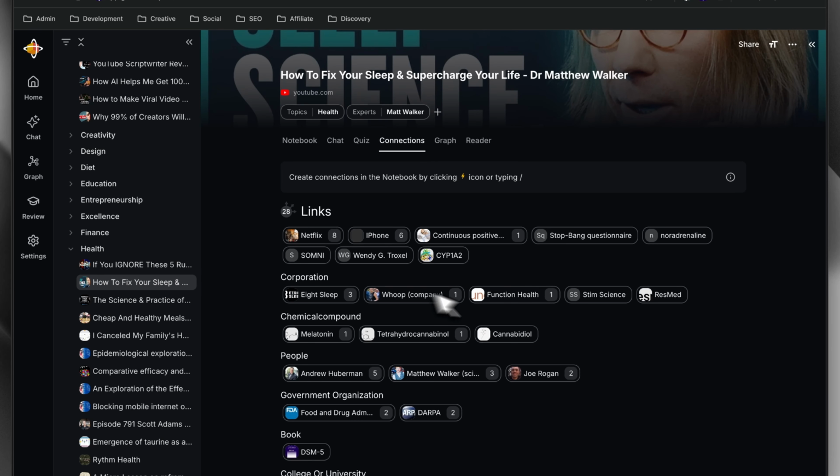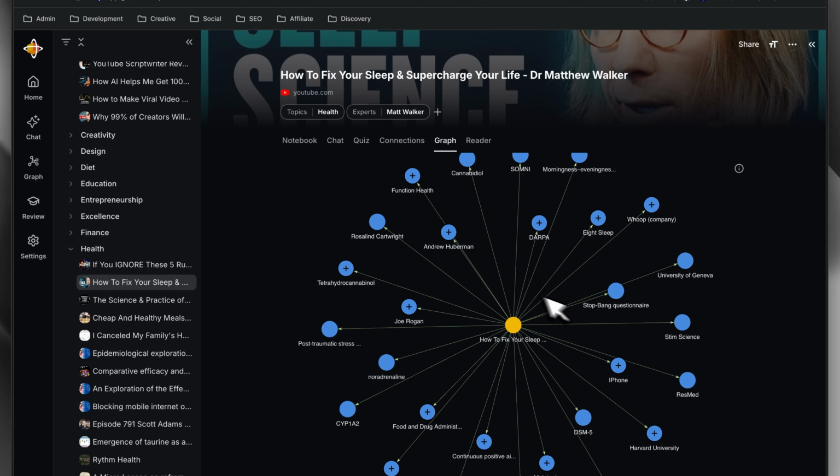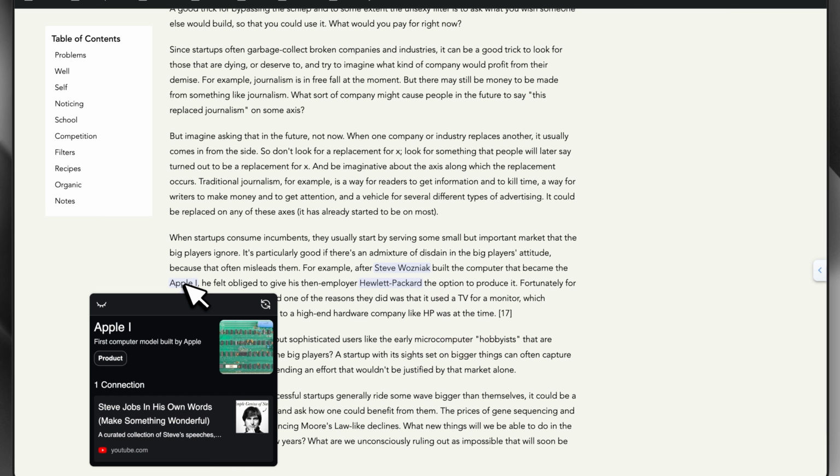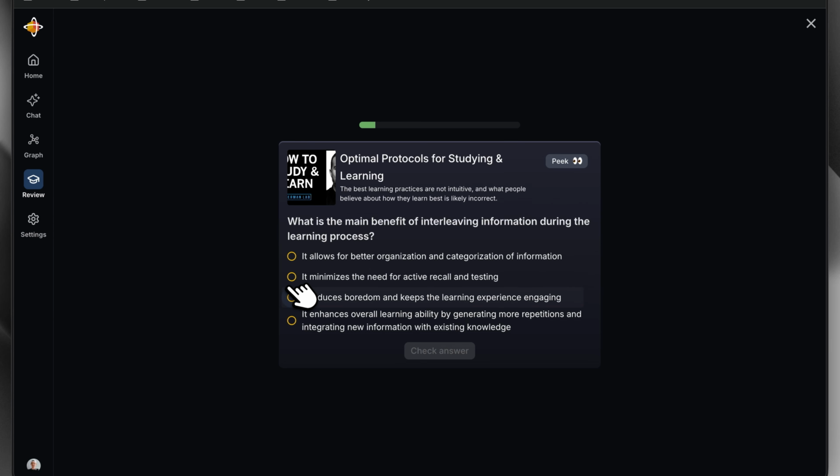Now, in the next video, I'm showing you 3 features that make this even more powerful. Recall's automatic connections that link related content, augmented browsing that resurfaces your knowledge as you browse the web, and spaced repetition for actually retaining everything you are trying to learn. When it's published, it'll be here on the screen.